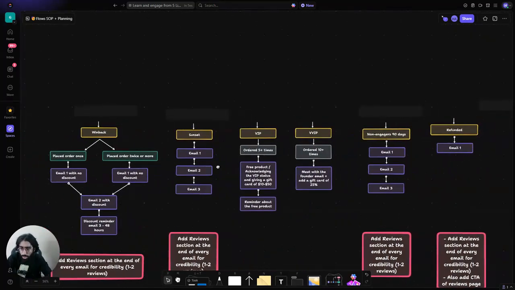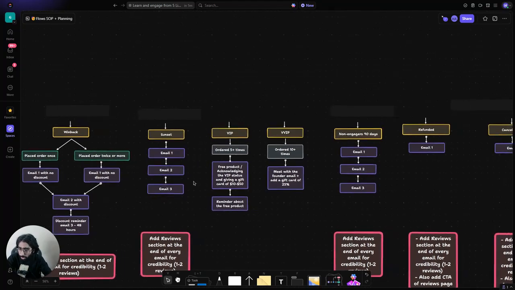Then we go to the sunset flow. Sunset flow is basically email 1, 2, 3. The sunset flow has a trigger of either 90 days or 180 days, or it could be 120 days as well. So basically, if somebody hasn't engaged with us in the last 90 or 180 days, then we send them a series of emails. These emails may say that you haven't engaged with us in so long, what could be the reason, and things like that. And we try to incentivize as much as possible.